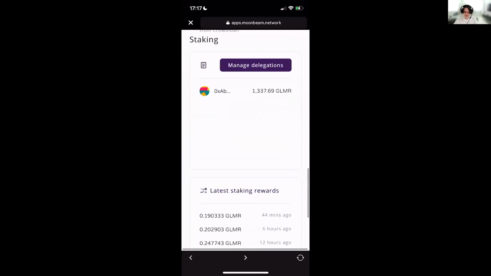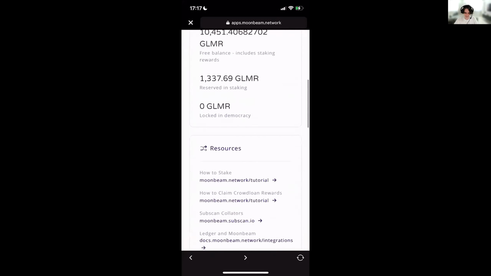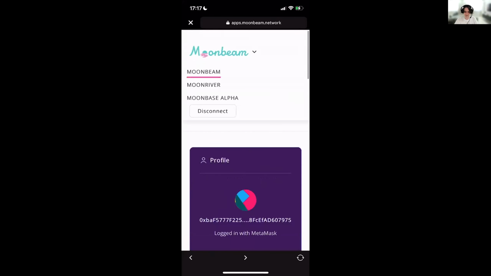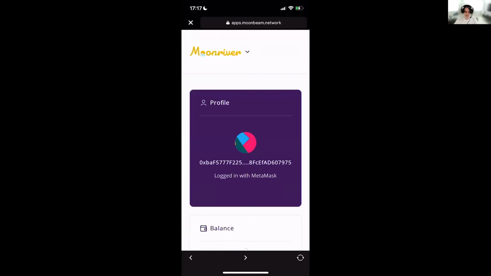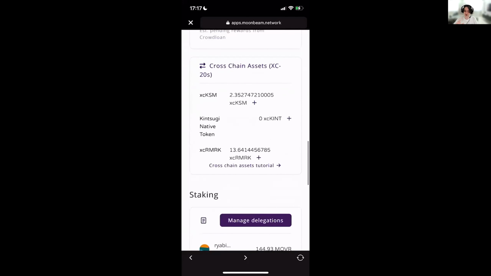Now, besides staking and crowdloan rewards, there are, I believe, also opportunities. Hold on, this is available only on Moonriver. So let's switch to the Moonriver dApp. There are also opportunities to do the cross-chain operations. The interface is a bit, has a party going on, but basically you can do all the cross-chain operations with Kusama, and we even can see the Kintsugi token. That's very interesting.